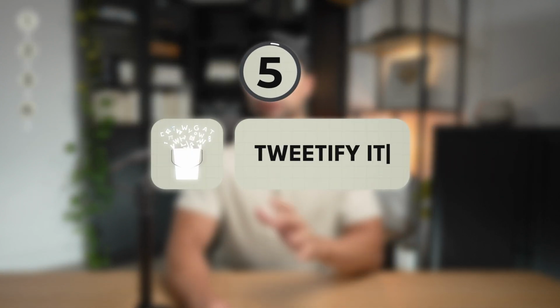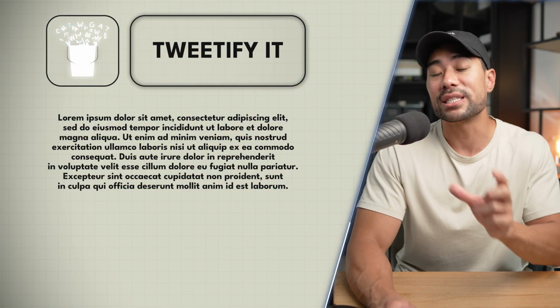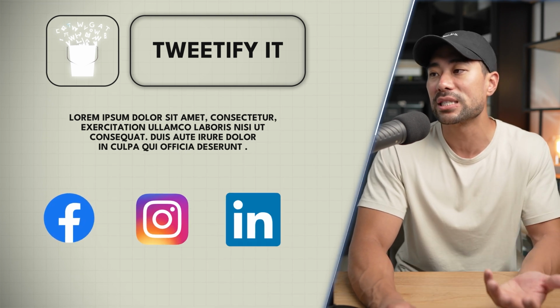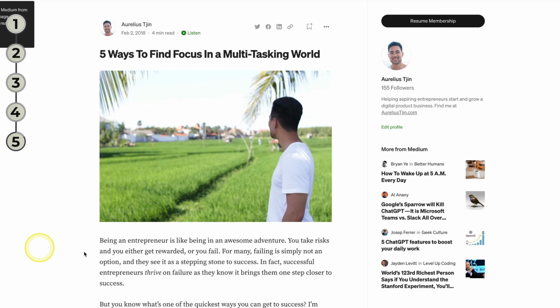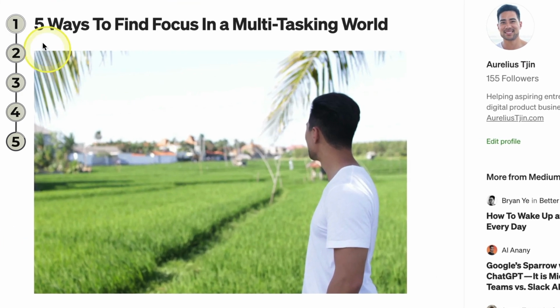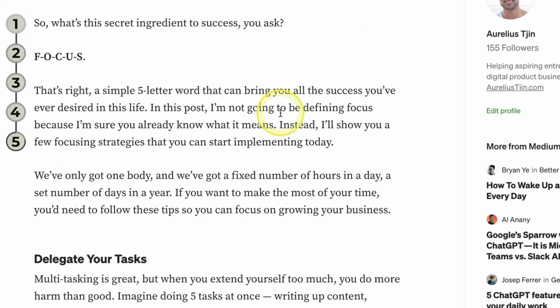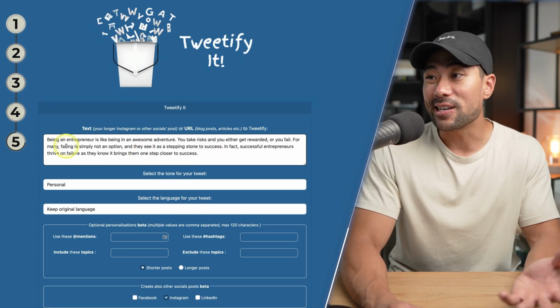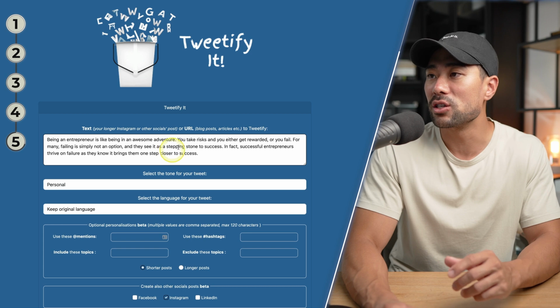All right, the next tool is called Tweetify It. Essentially, Tweetify It allows you to summarize and create snippets of longer posts, such as posts from Facebook, Instagram, and LinkedIn. So for example, I've got an article on medium.com called 5 Ways to Find Focus in a Multitasking World. You can see all my points. I copied and pasted the entire text or article into this section here.